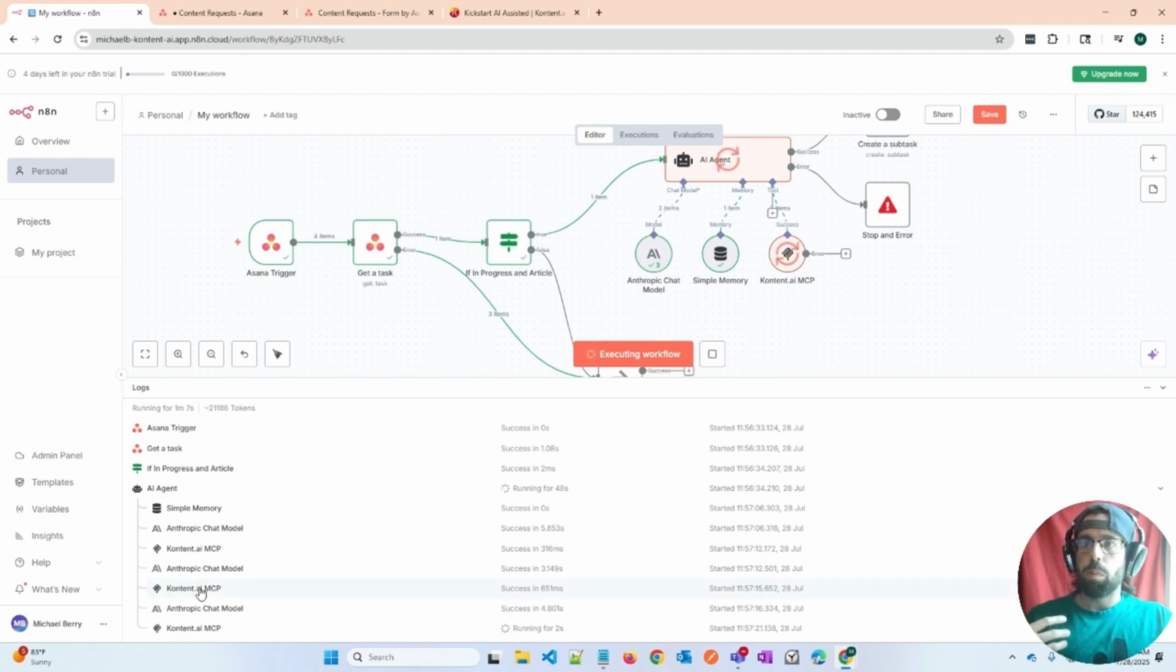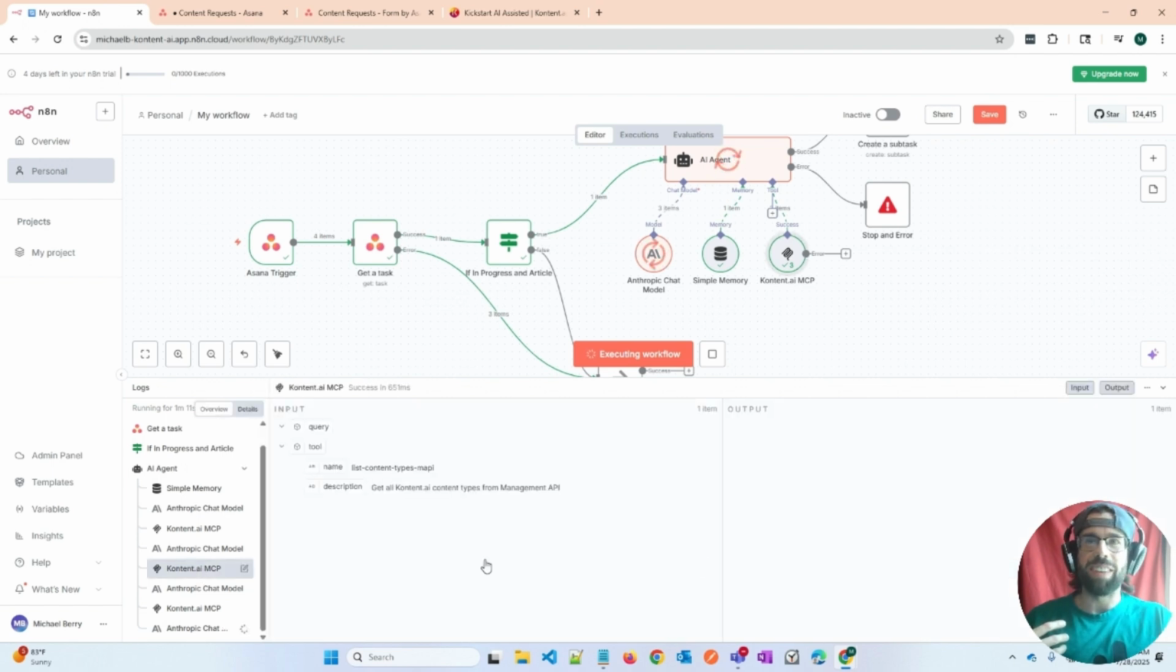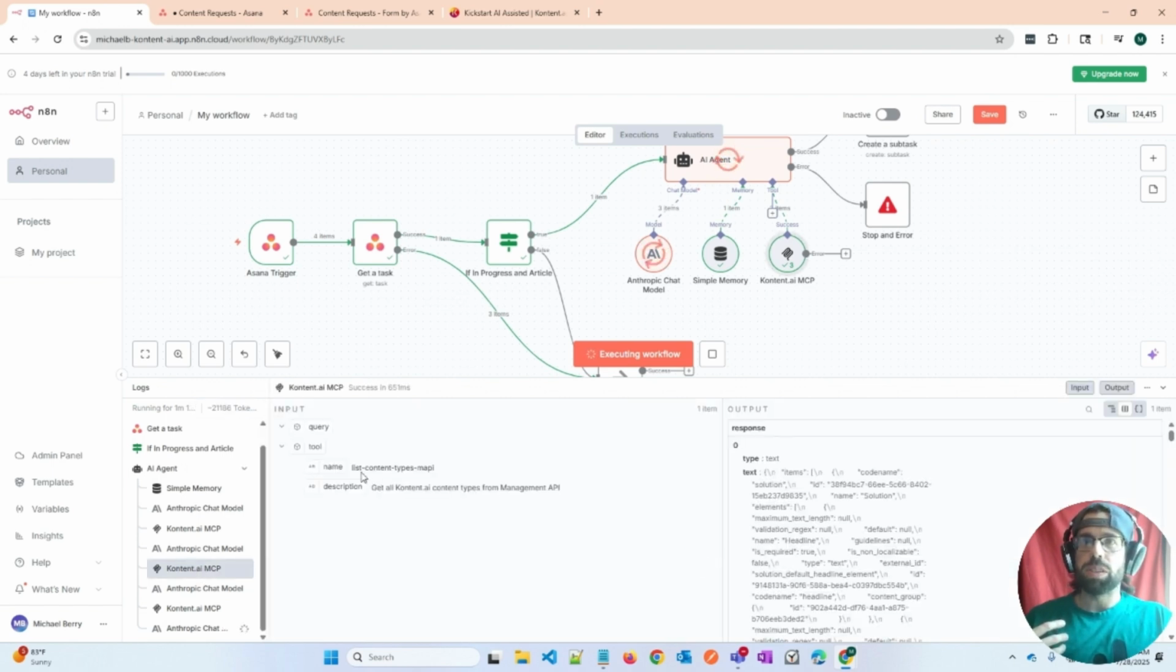So if we actually pop open the MCP, it's actually going pretty fast, so I'm having a hard time keeping up here. You can see that various tools from the MCP server get called, and then it's sending it back to Claude to evaluate what the response was from content.ai, and then it can further its chain of thinking here of what it needs to do next.